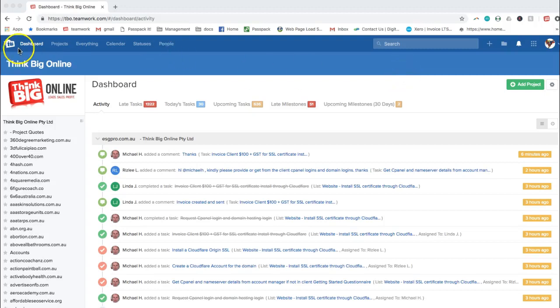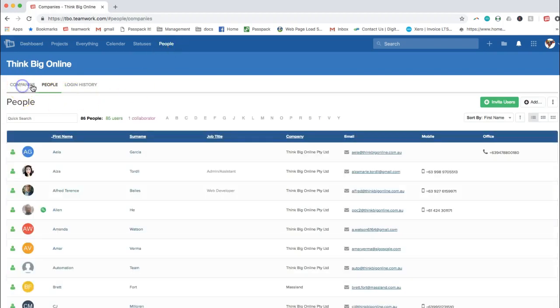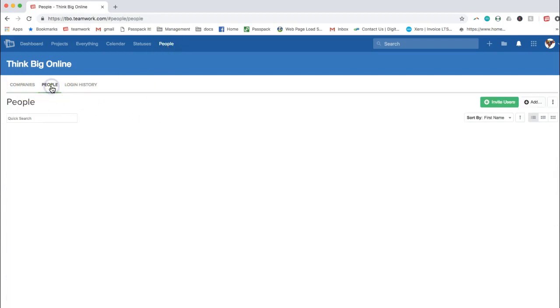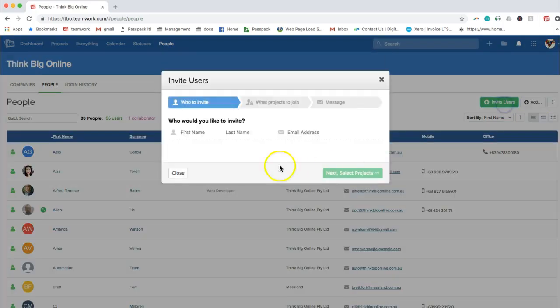So you're already in Teamwork. This is probably your dashboard. To add a new person to your Teamwork, click on People. Then it might already be on Companies, so you also have to click on People further down here and invite a new user.